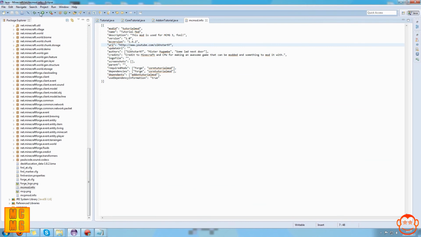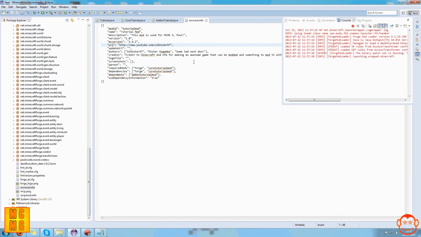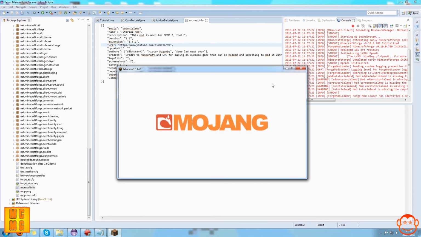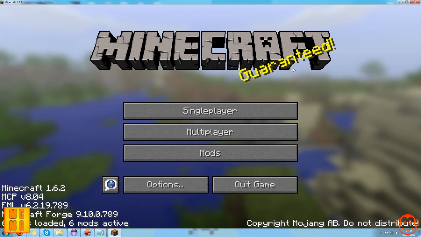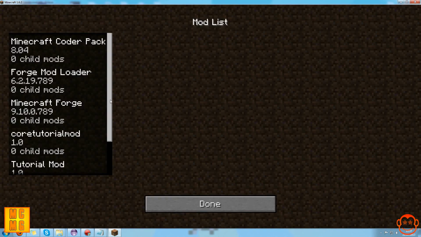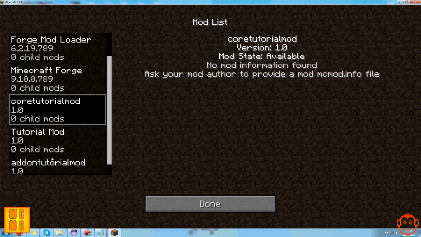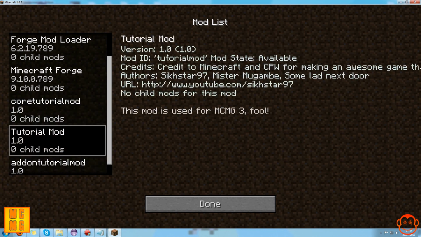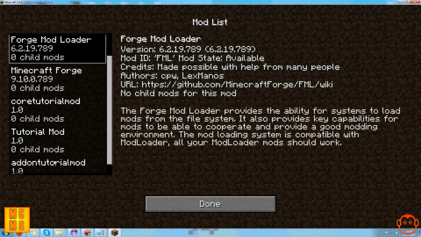So if you've done this all right and you load Minecraft, it should load correctly. So come to the start screen, and if you go to the mods tab, 6 mods loaded, so that's more than usual. If you go to the mods tab, you can see we have our core tutorial and our add-on tutorial, which had no mod information file, but then we had tutorial mod, which we created, and there you can see all that information. So you would have a banner at the top, but obviously it's not there anymore. I don't know why it's been taken off.